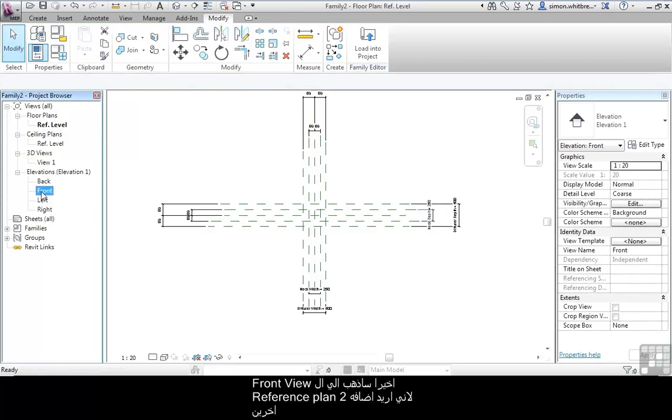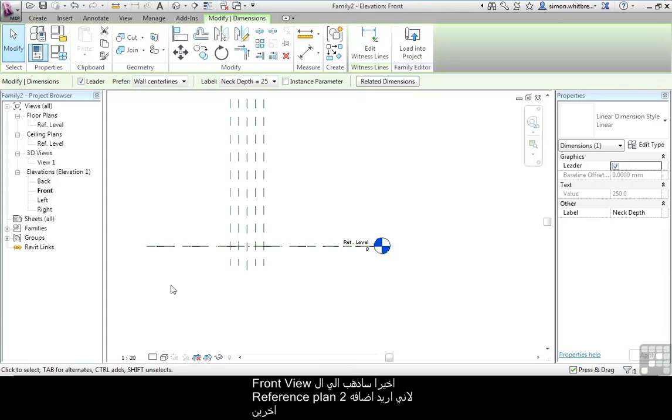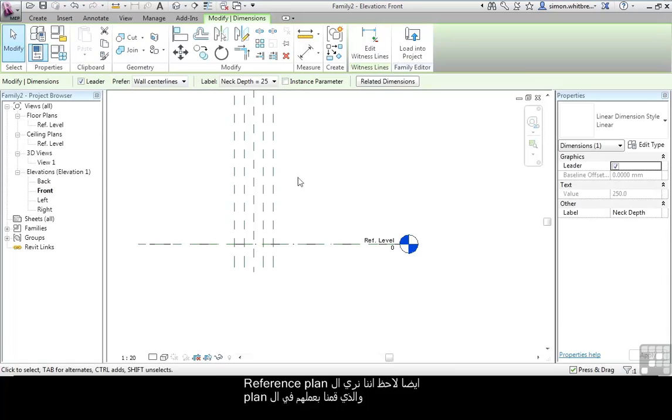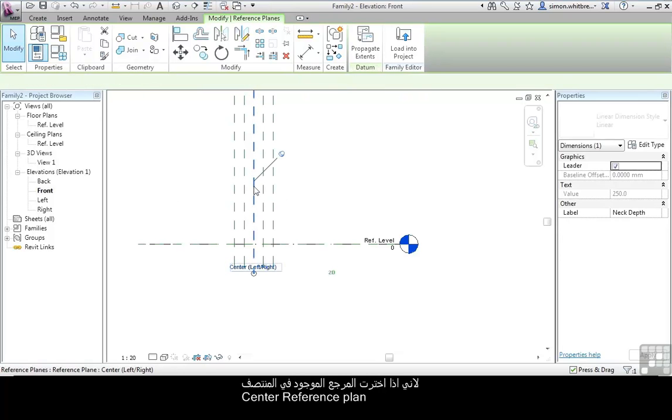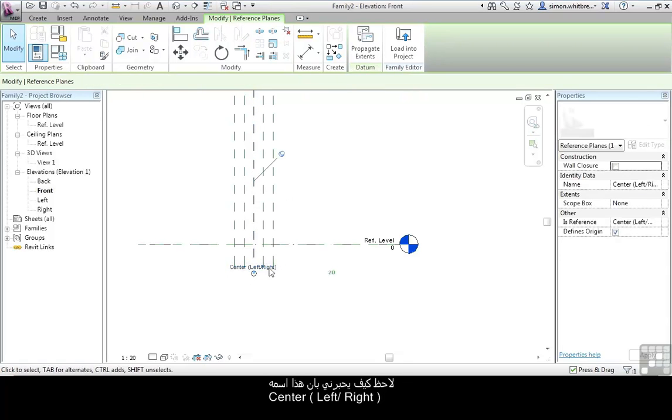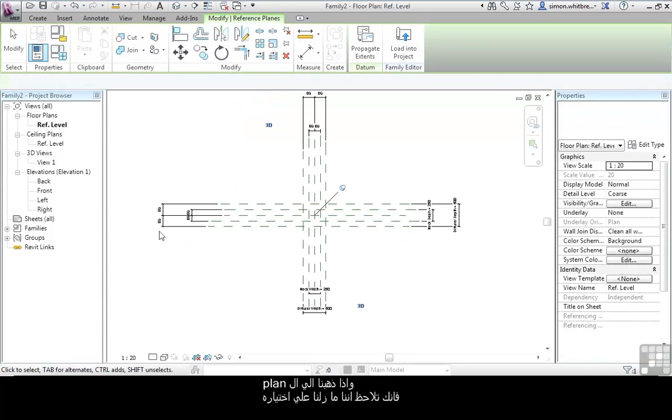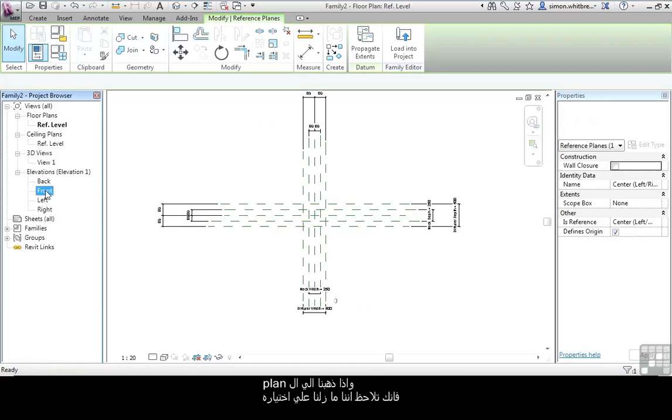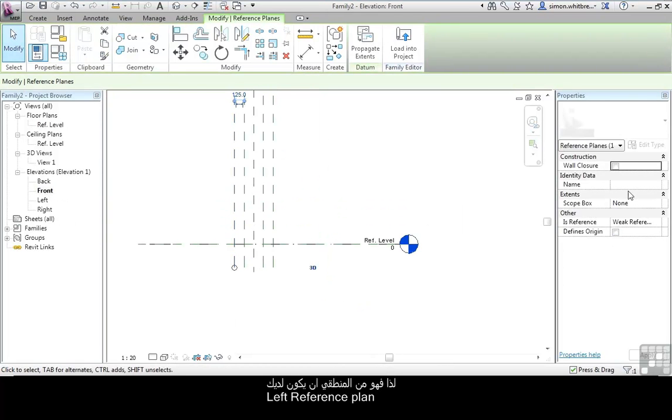Finally, I'll go to the front view, as I want to place 2 more reference planes in here. Also notice that we can see the reference planes that we created in plan. And at some point it's a good idea to give these names, as if I select the central one, notice how it tells me that this is the centre left-right. If we look at the plan, we've still got it selected. So it would make sense to have a left reference plane and a right reference plane.